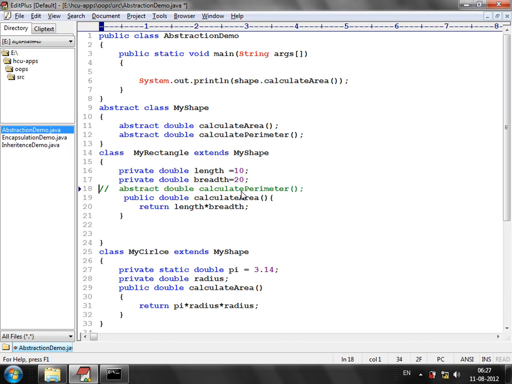If the abstract method is inherited by a subclass, then we have only two possibilities: either implement that method or make the class abstract. Implementing will also check the overriding rules. Implementation is the process of overriding abstract methods. So now let me make the class abstract.